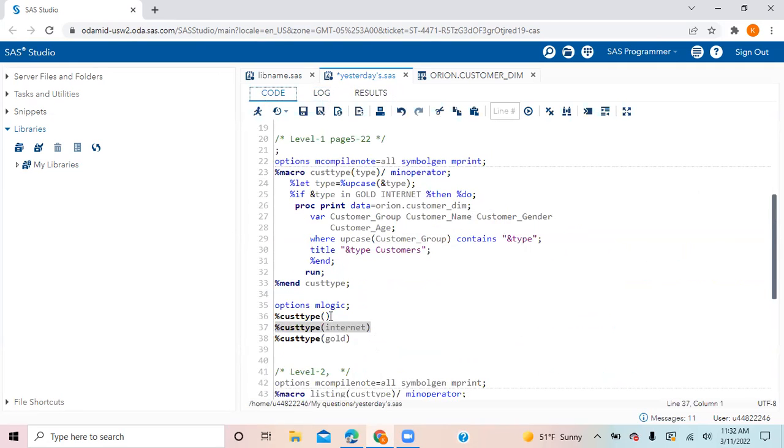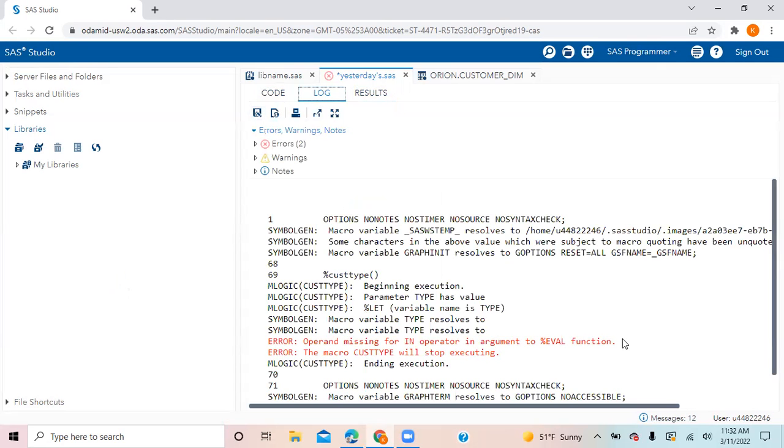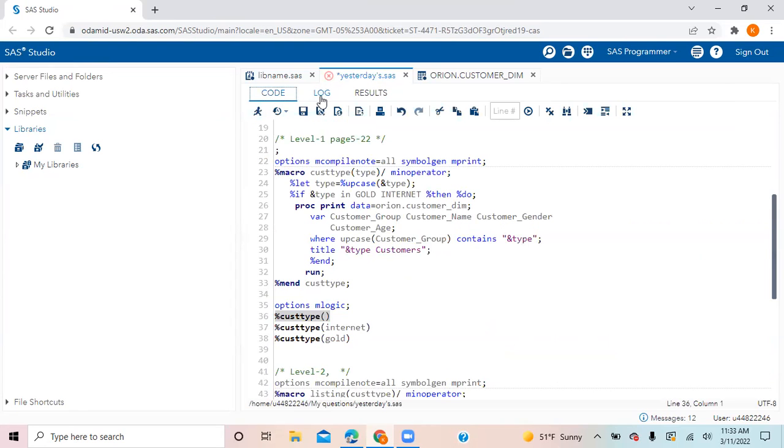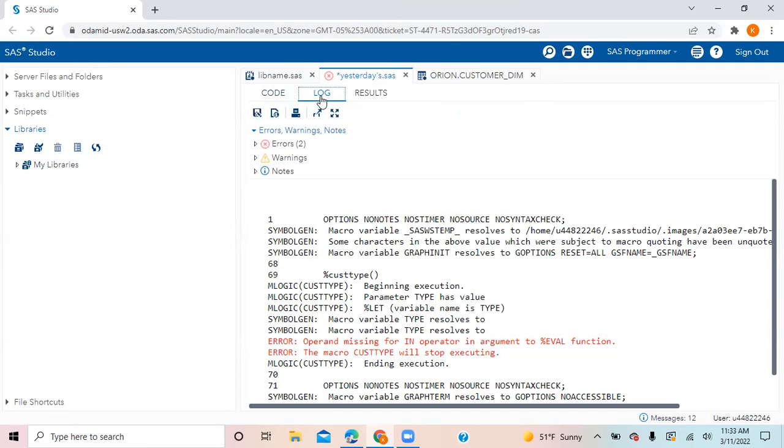Gold also it's coming. I just want to check this one for all. See, I'm getting this error: operand missing in operator in argument of %index function. The macro first type will stop execution. So when you call with parameters, see what it's telling in the log. %let says variable name is type. Macro type is resolving to missing. So where is your proc print? Proc print is not working.